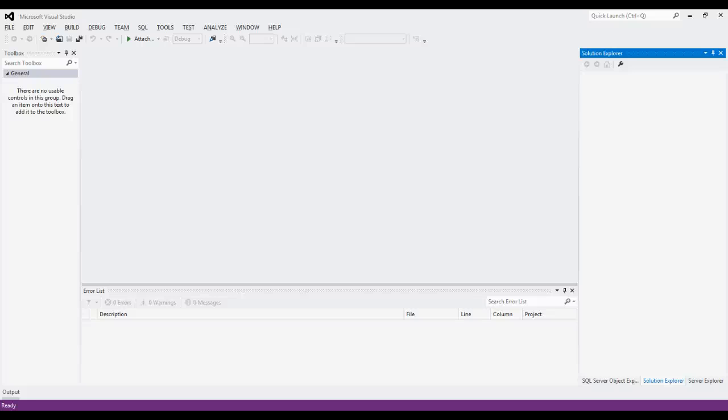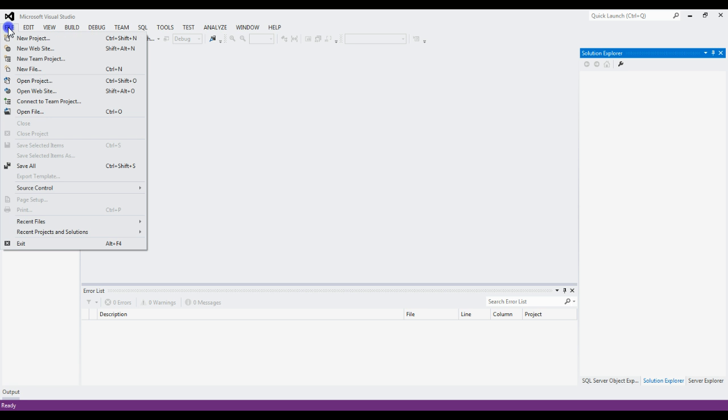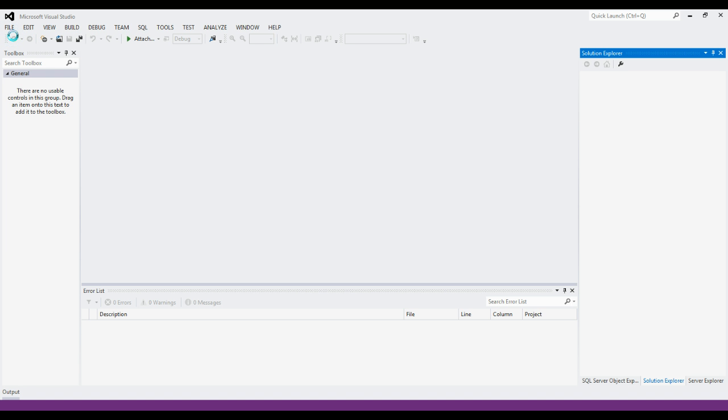Welcome to a simple example of using WPF C# and CRUD. I'm using the Visual Studio 2012 environment, so your environment might look just a little bit different. The first thing I want to do is create a brand new WPF project.